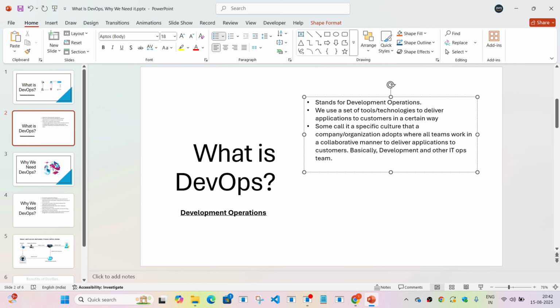Some call it a specific culture that a company or an organization adopts, where all teams work in a collaborative manner to deliver applications to their customers or the end users. So basically, I'm talking about the development team who's going to write the application source code, and you will have some IT ops team which is going to work together to deploy a particular product for the customer. Okay, so why is the DevOps term there? Because they all work like a single team.